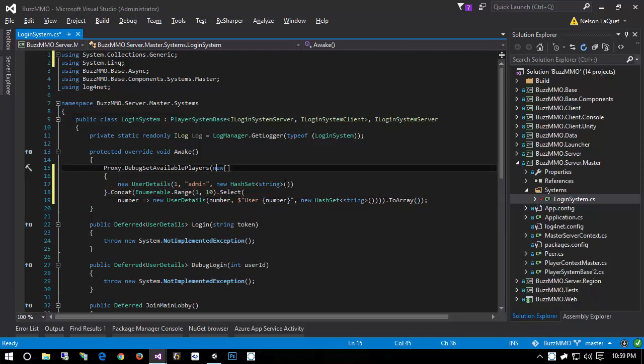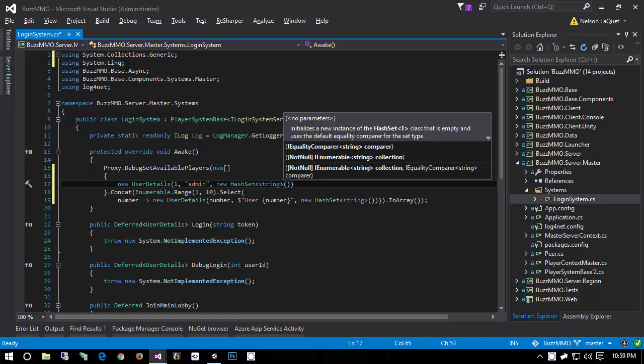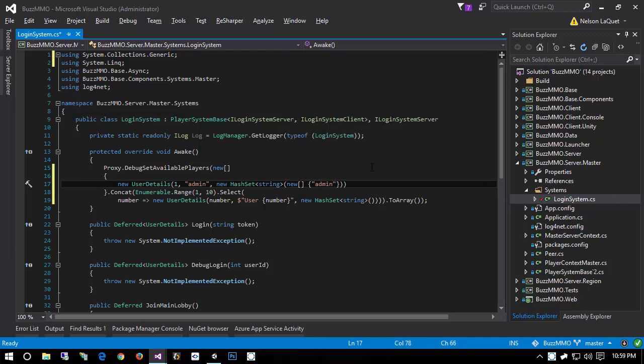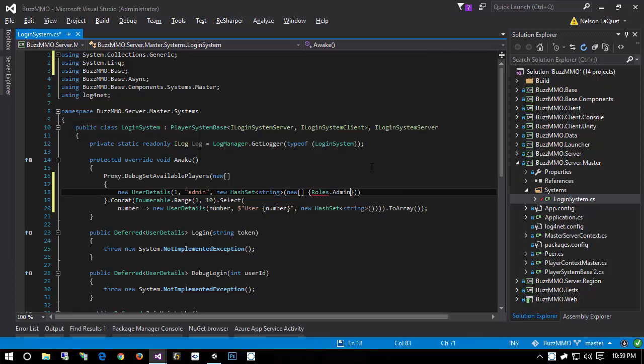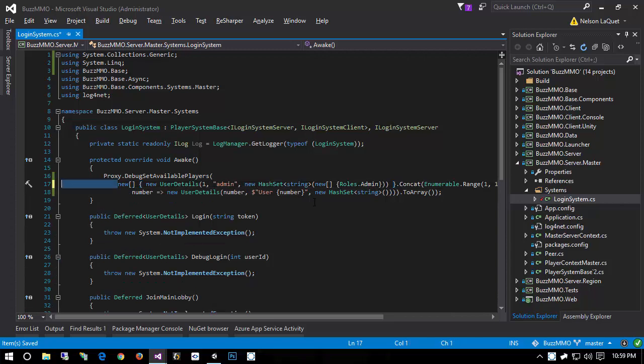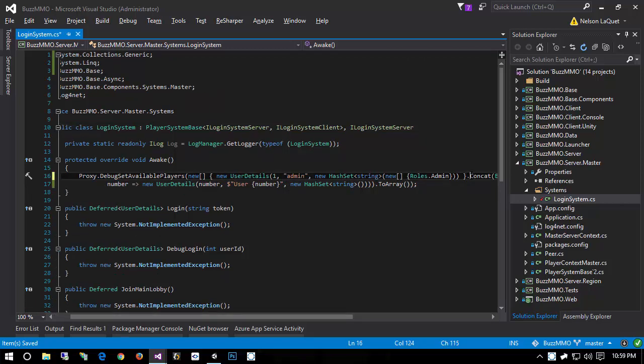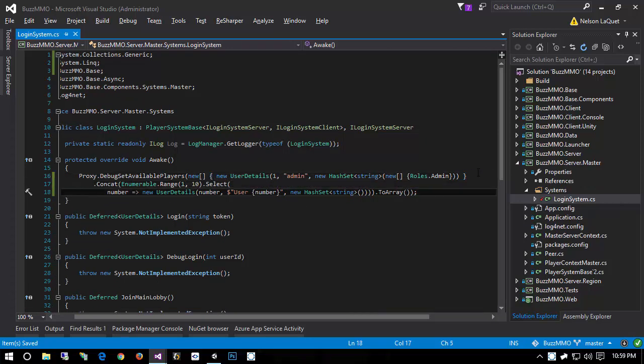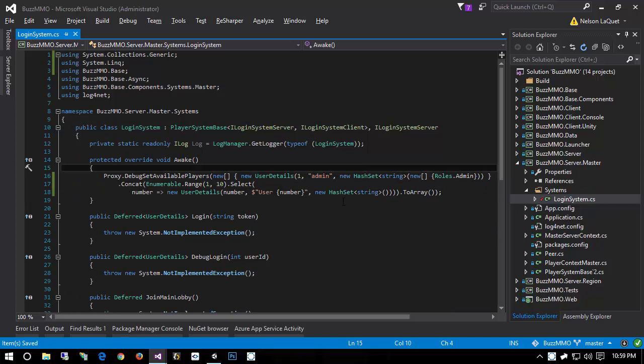We can clean this up a little bit. Oh, I want to go ahead and have the admin user have the admin role, or I should say roles.admin, in case we wanted to test displaying things differently if the roles were different. We could probably clean this code up a little bit too. Let's see. Or maybe like that. That looks better. Okay, so now we have that.